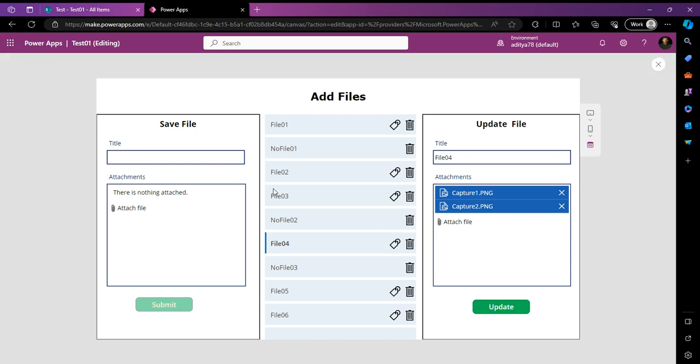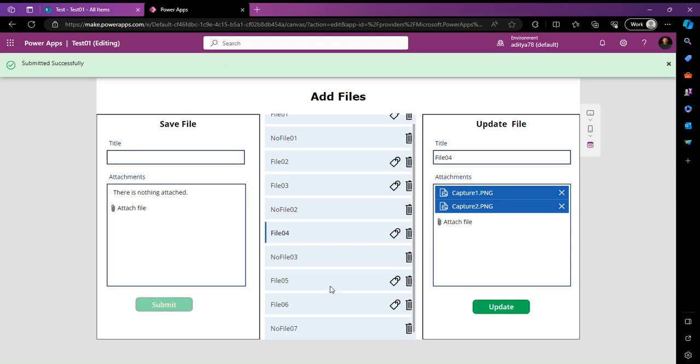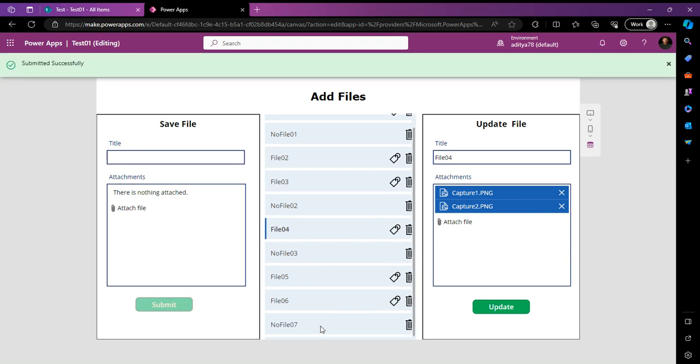For the form which has been saved, you see the data has been populated here, file 06, and you see a little tag icon there, which means this file contains an attachment. For better understanding, let me add an entry named no file 07 and submit it. Here you see that no file 07 doesn't have the tag icon. The tag icon is only on the files which have attachments.